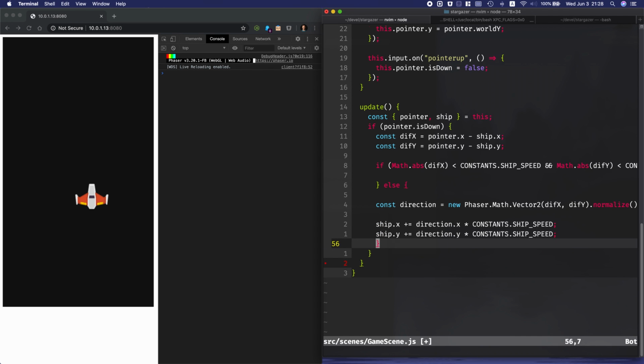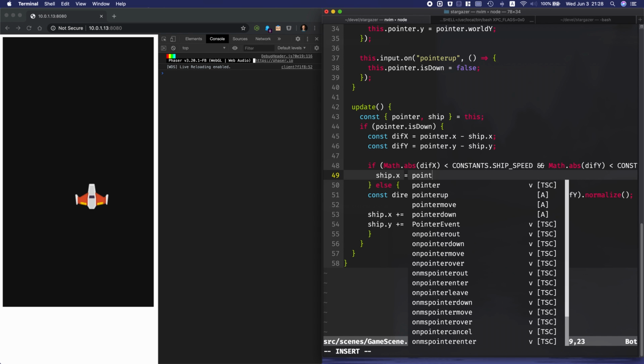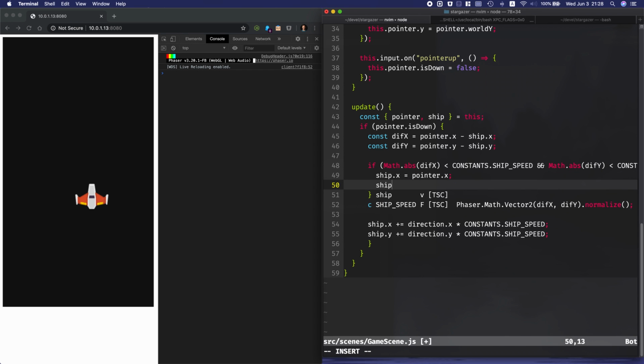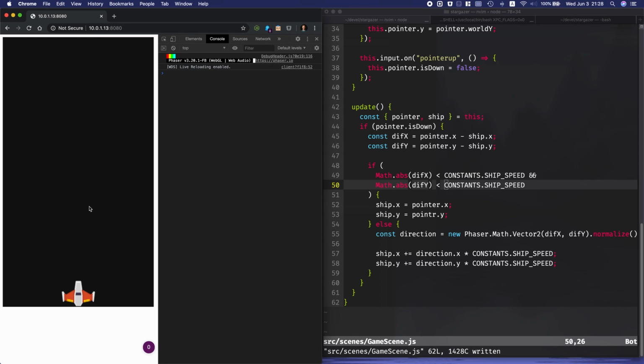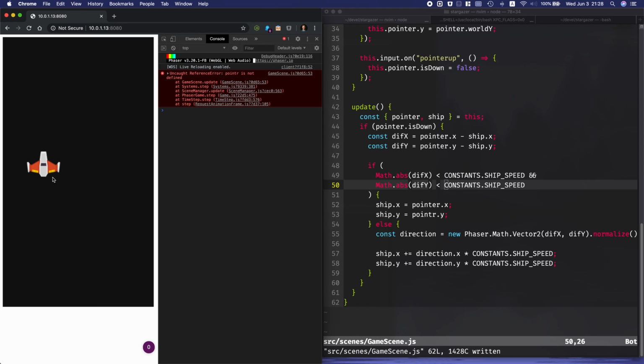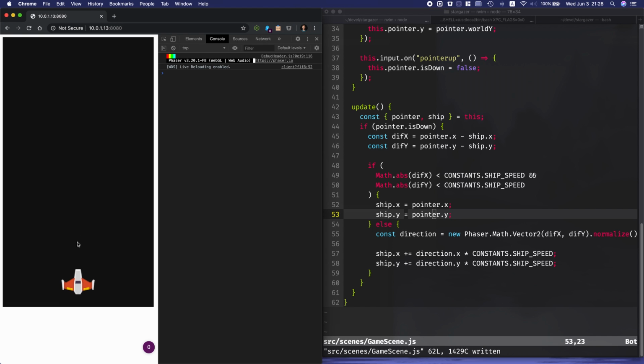Perfect. So here, what we want to do is say that ship.x equals pointer.x in this case, and ship.y equals pointer.y. Now basically, when we click or press somewhere else, it'll follow it, and when it gets to wherever the pointer is, it stops there. Oops, there's a typo there. All right, so it just follows the cursor, pretty cleanly now, I think.